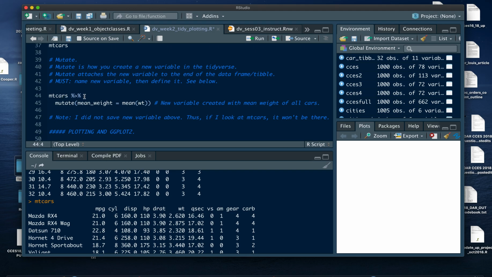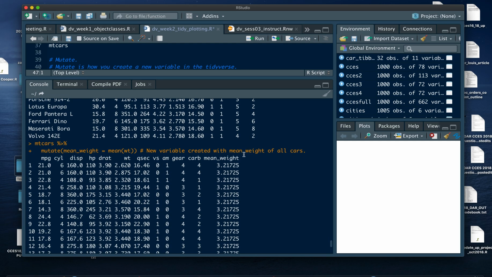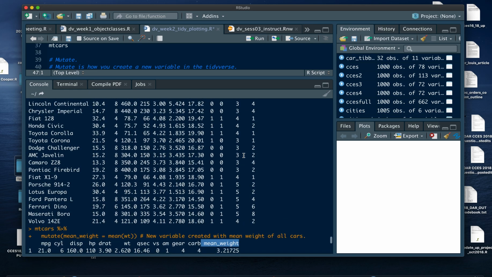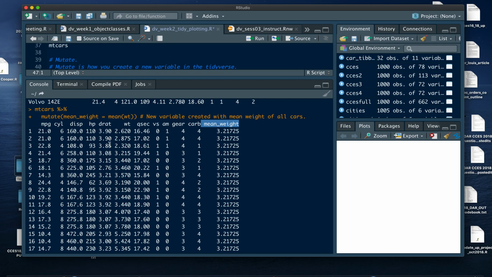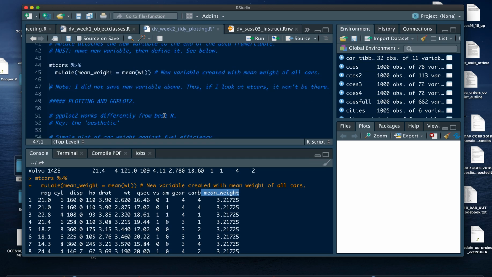mtcars pipe, that means we're going inside mtcars. And then mutate is the function, so open close parentheses. And then this is the name that I'm giving the new variable, mean weight, equals the mean, which is another function in R that I'm now introducing you to. It's just the average of a number, and remember all the variables in this data set are numeric. Mean weight equals the mean of all the weights. All right, I'm going to run it, and you can see here at the end, I've added a new variable called mean weight. It's the same value repeated a bunch of times because it's just the average weight of all the cars, right? But what mutate does is it adds it as a new variable to every observation.